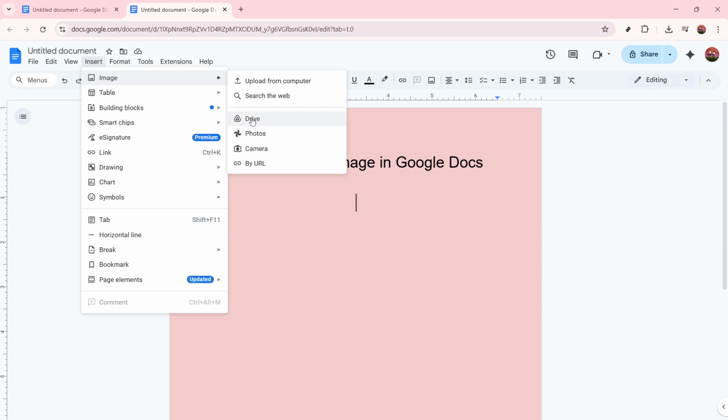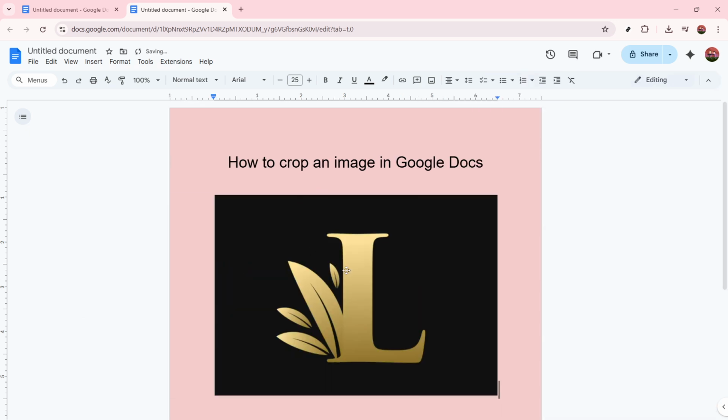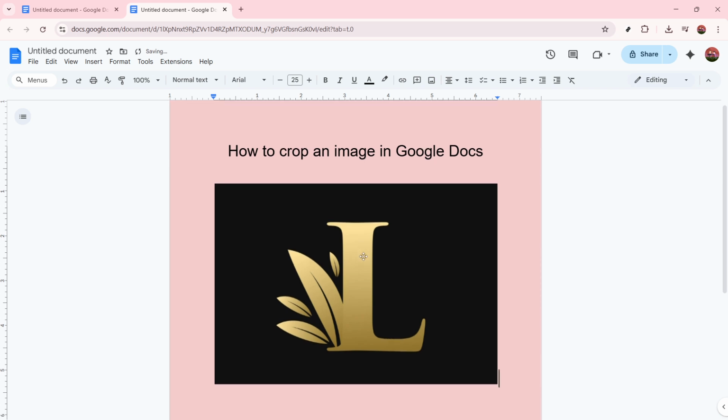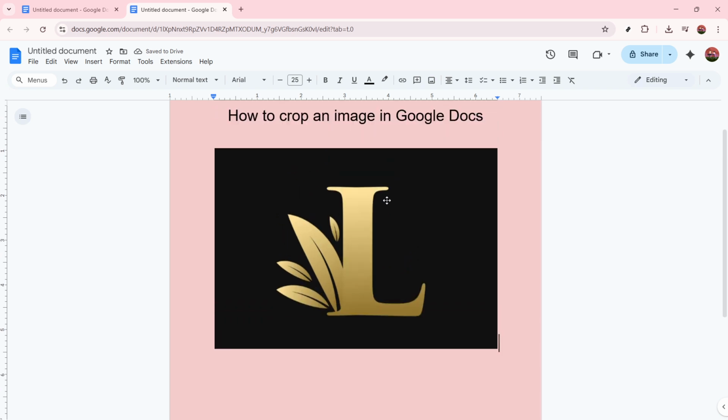First things first, you need to have your image ready in your Google Docs document. If you haven't inserted one yet, you can simply click on Insert in the top menu, then choose Image from the drop-down, and select where you want to upload it from, be it from your computer, the web, or even directly from Google Drive.